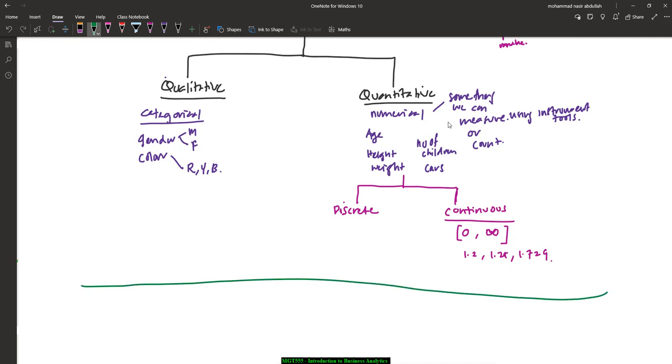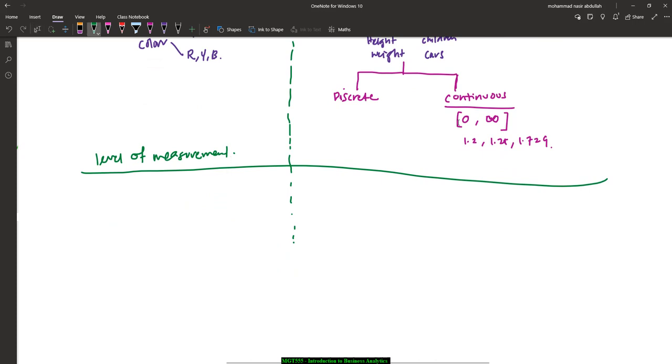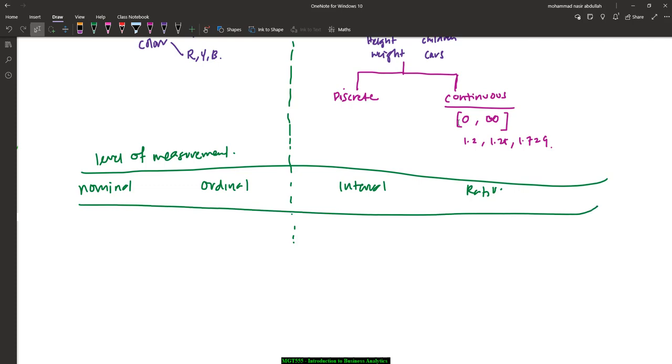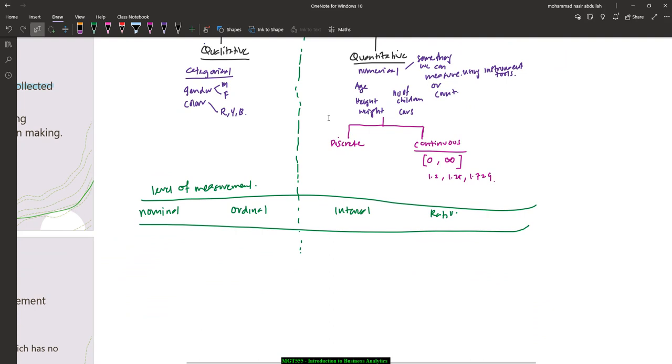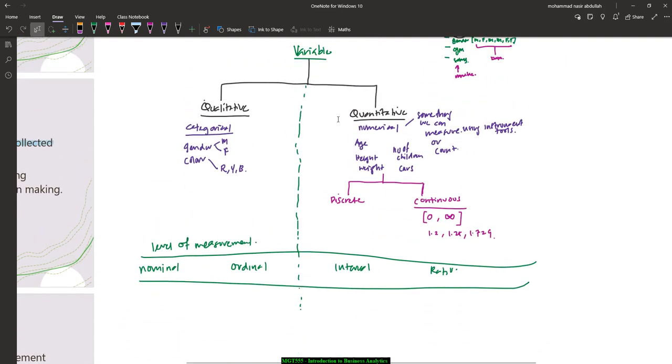So now, let's look at it in detail. Going deeper, there is the level of measurement. We know that this is categorical data and this is numerical data. So what is the level of measurement? Where does each one lie? We have nominal, ordinal, interval, and ratio. You can read this in the book. It continues down in the same chart; this is not a second part, it is the same chart continuing downward.